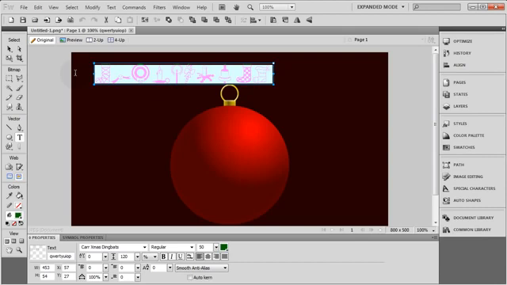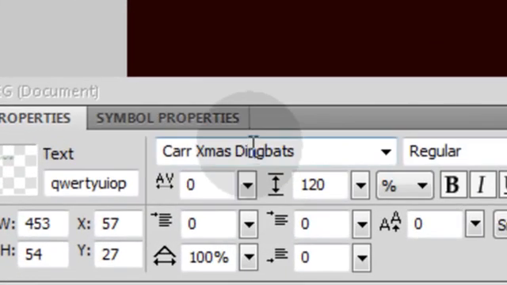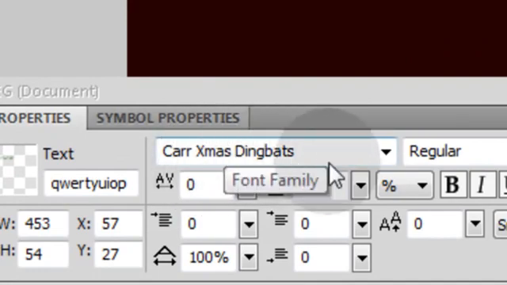You need a quick little dingbat to supplement for something you don't want to really draw out from scratch, this is a good thing to do. So you can use fonts, and I'm going to show you how to change the font to actual paths and graphics that you can work with. Okay, so let's press caps lock, and I'm using Car Xmas Dingbats if you want to get the same font that I'm using. Car Xmas Dingbats.